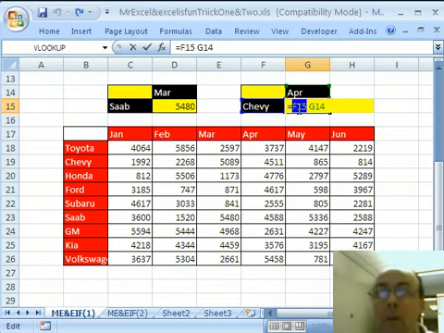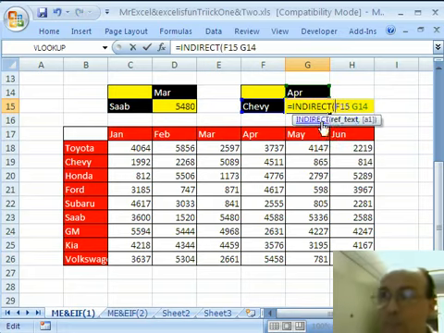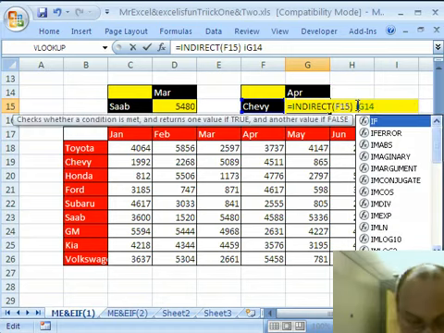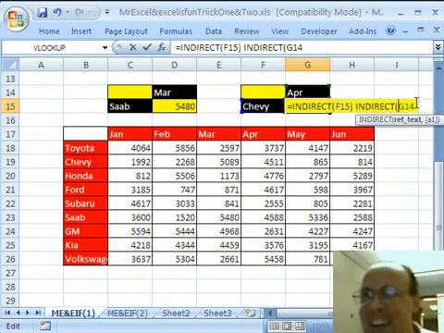So what we need to do is use the indirect function. It converts text to a reference. So I'm going to type indirect. I'm a bad typer. Actually, you should have been here watching Mr. Excel use the keyboard. I couldn't believe it. I'm such a bad typer, but I have to look down here.